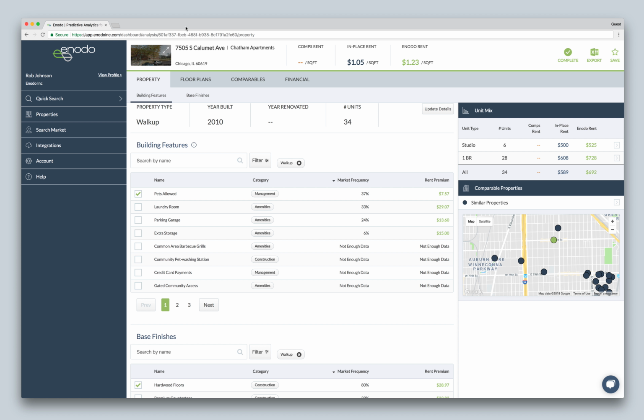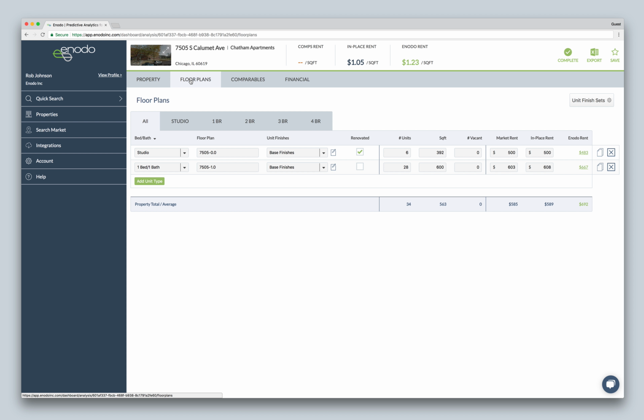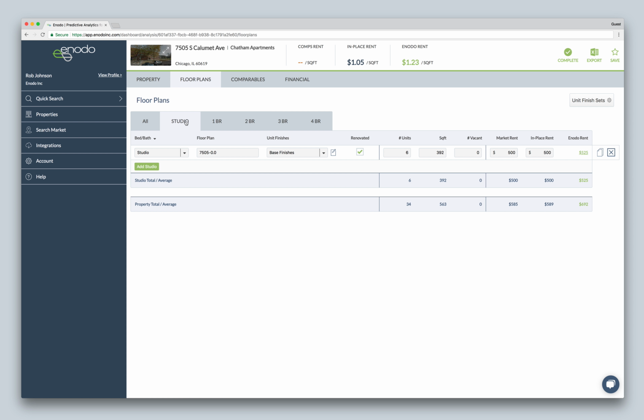And the second thing you're going to see here is that we moved that floor plan to its own tab. Now, this property only has 2 unit types, but imagine if you're working with a high-rise that has 100 different unit types. Those would all be listed here, and you'll see that breakout by floor type or building type.